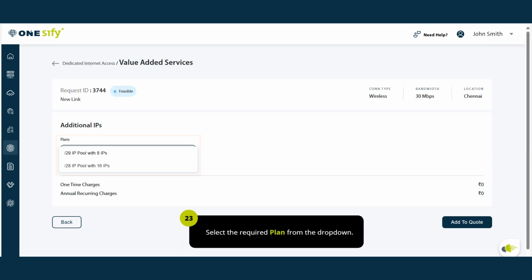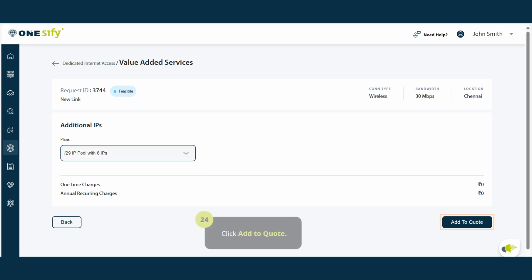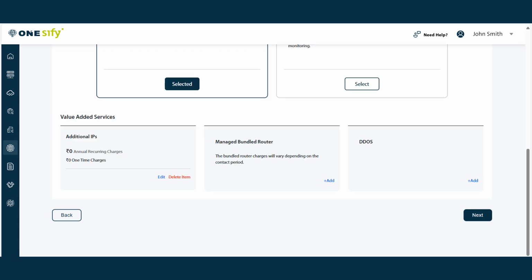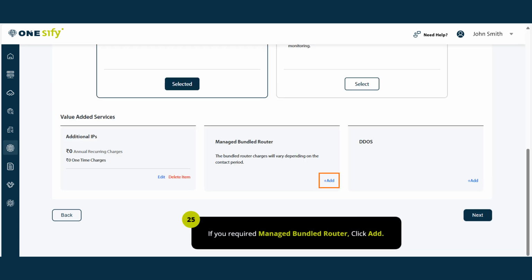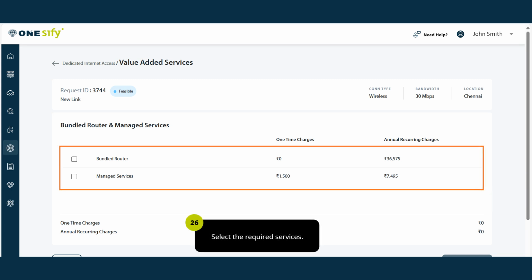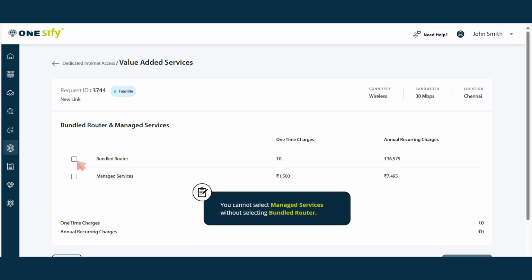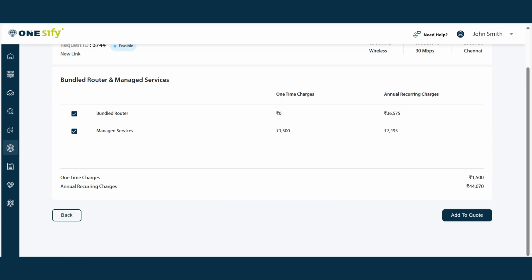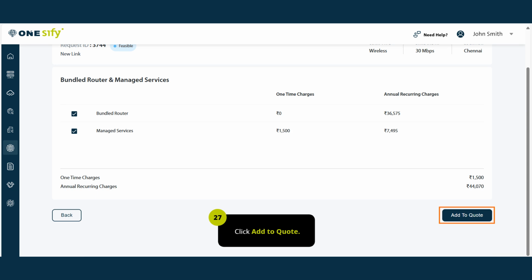On the Value Added Service page, in the Plans section, select your required plan from the drop-down. Then click Add to Quote. If you require a managed bundled router, click Add. On the Value Added Service page, select the respective checkboxes. Note that you must select a bundled router to choose Managed Services. Then, click Add to Quote.